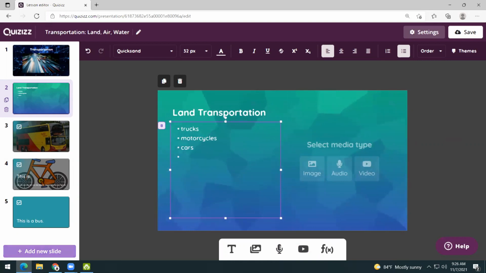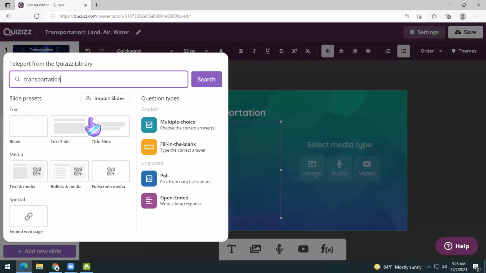Okay, so again, add new slide. You can choose any of the slide presets here. And then on the right side, you can add a question. Just like a quiz question, you can add a multiple choice, fill in the blank, poll, or open-ended.